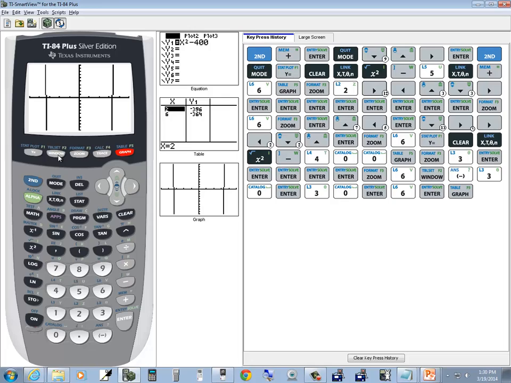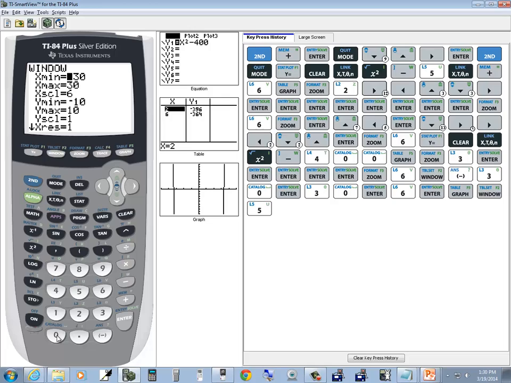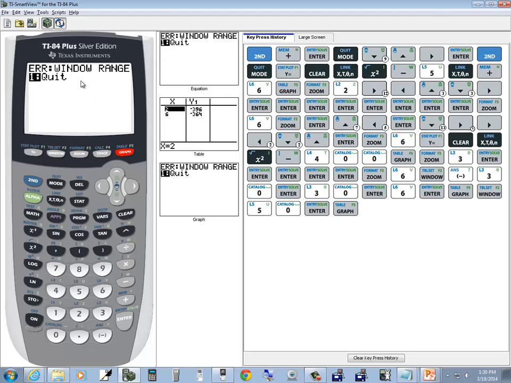A little bit of a danger here, though, if I press window. Instead of that, let me put in 50. And you may see a problem. Your X min is greater than your X max. And if I press graph, I'm going to get this error, window range. And you press enter on that.